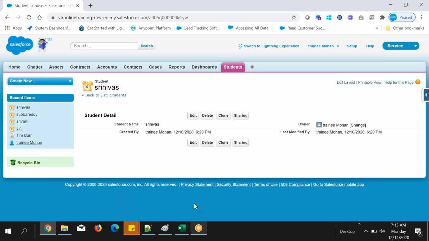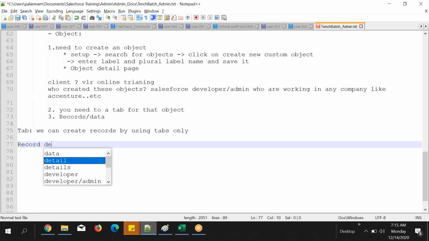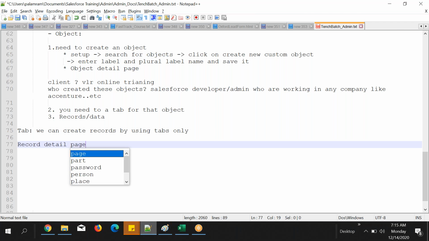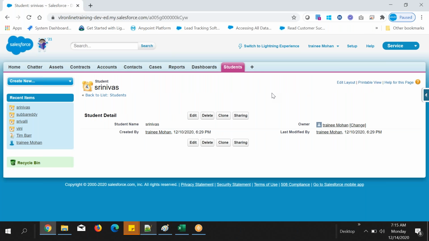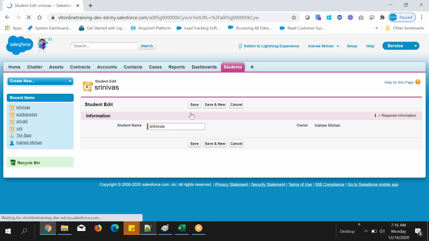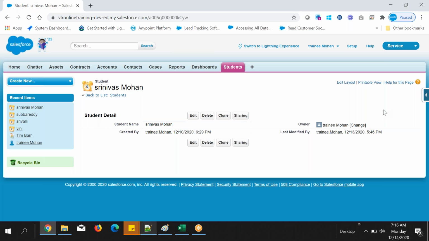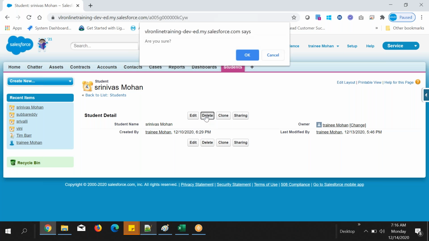And this is what? The record detail page. You need to remember the names, guys. What is that one? Record detail page. That means you can see the details of that record. For the particular record you can see the details. That is called the record detail page. And you can edit the record, update any record. Some permissions are there, going forward we will see that, but for the time being you can see it. And you can delete the record, so let me show you delete also.